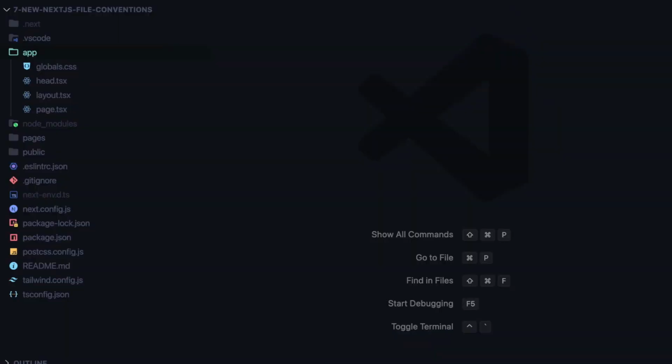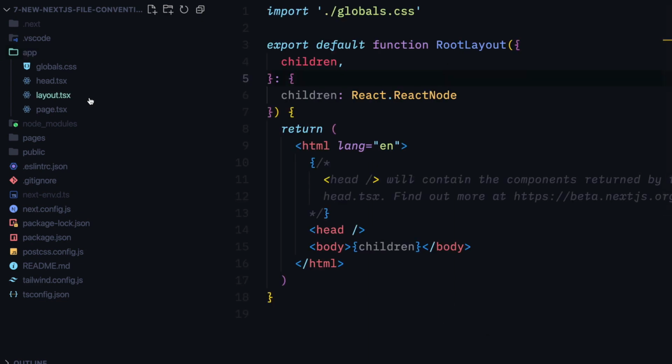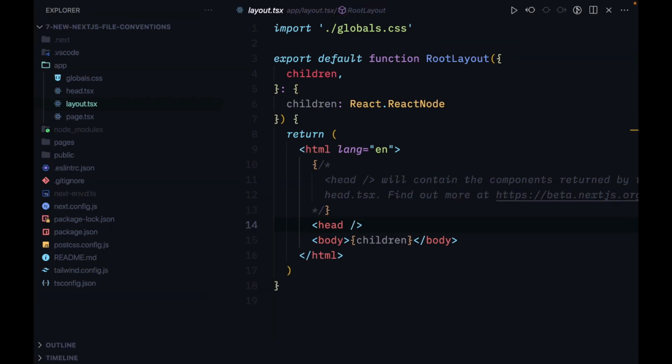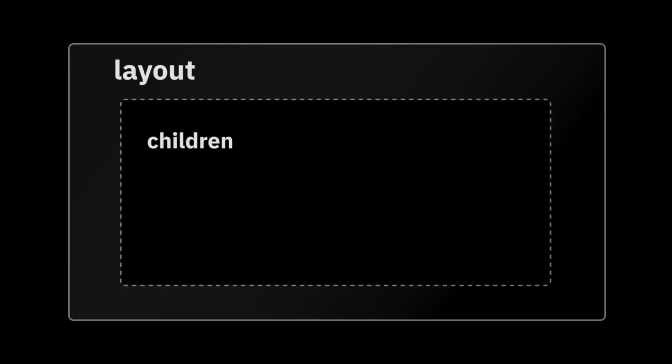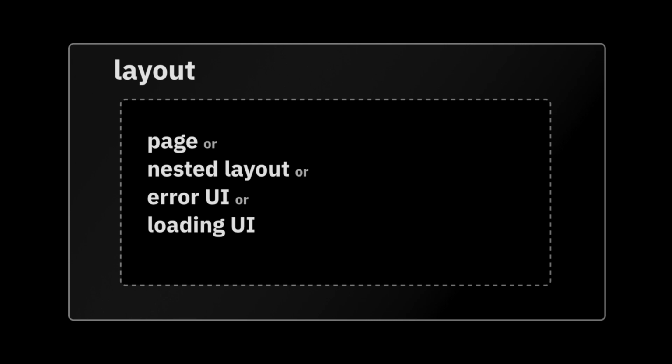If you look inside the app directory, you'll see that head, layout, and page files have already been created for you. These are the most important files, and we are going to start with the layout file. The layout files are sort of wrappers around other pages, and you can use them to define common UI that's shared across many different pages. The children property here corresponds to either a page, another nested layout, error UI, or loading state. We'll talk about these in a bit.